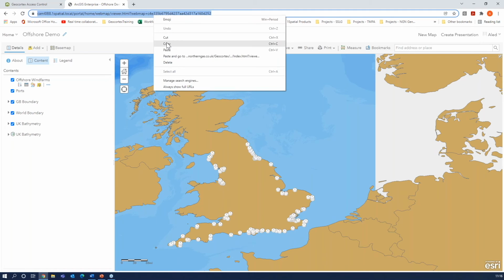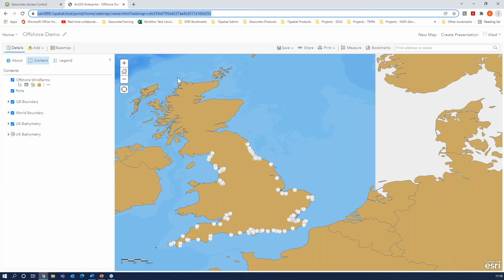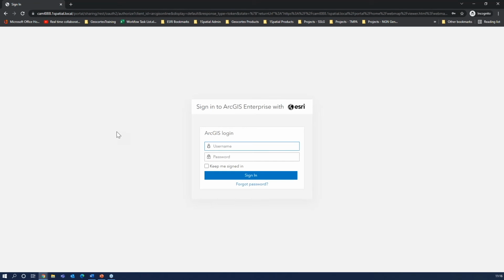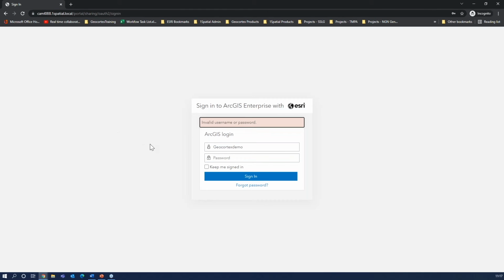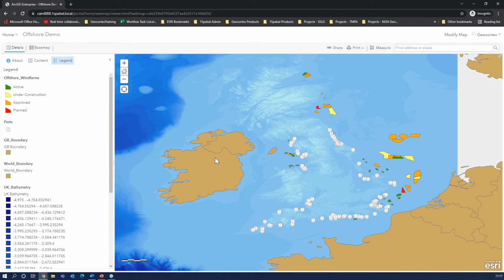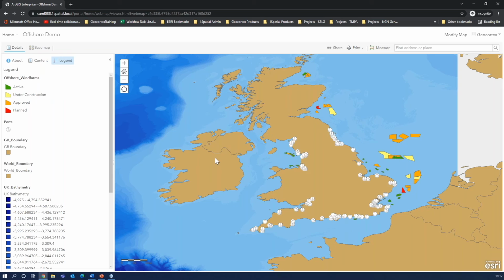So if we take this viewer, open her up in an incognito window, and if I sign in as Geocortex demo, what we should see when I've signed in there is this user should only be able to see the wind farms which have been assigned to them. And Geocortex demo was assigned United Kingdom.